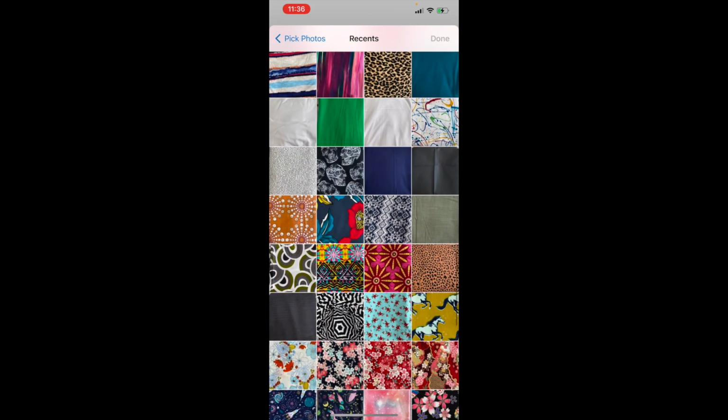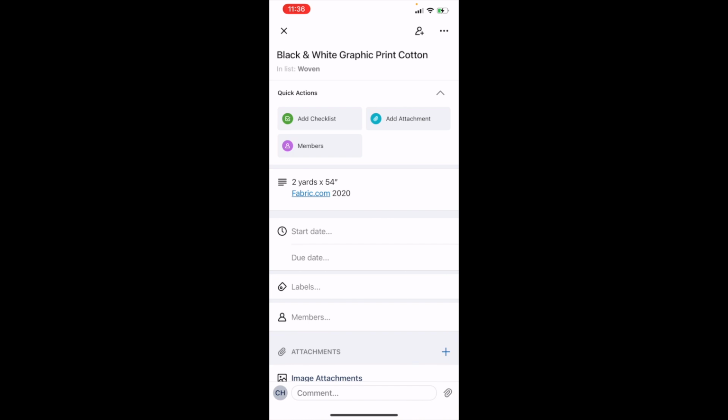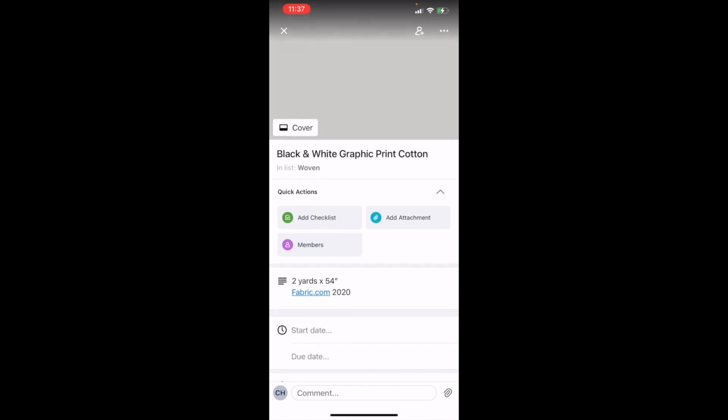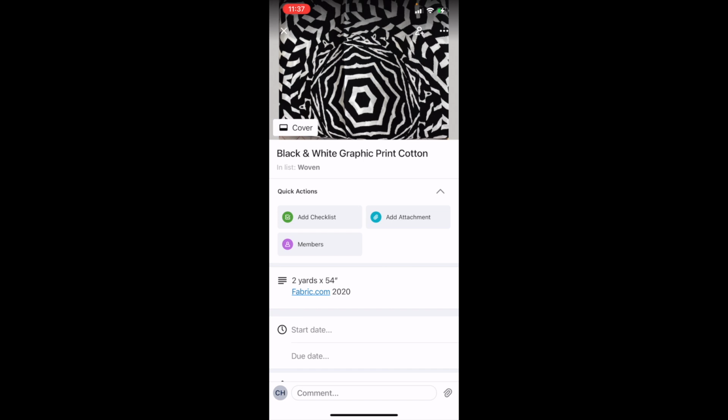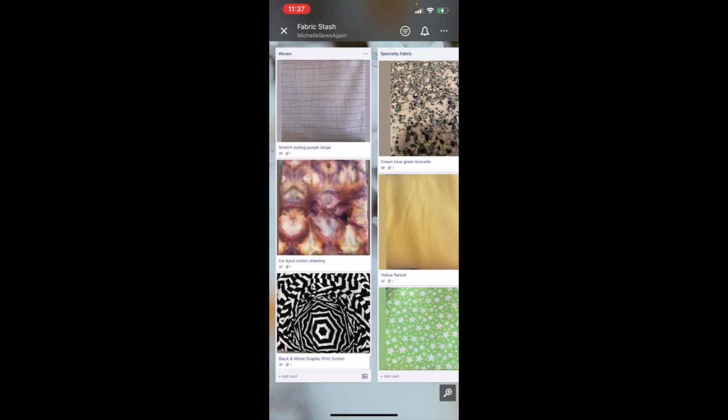I lost it. Oh, there it is. All right. So now I've added the image, and you'll see that it's going to come up at the top as my cover page. And then I'm done. So then in the upper left-hand corner, you'll see there's a little white X. So I'm just going to click on that and close it out.